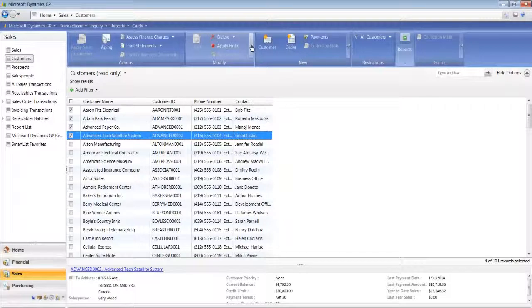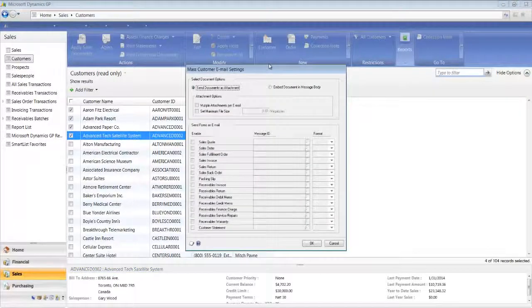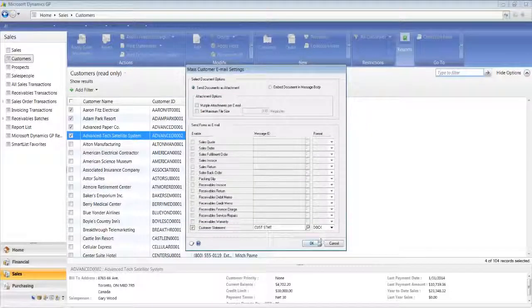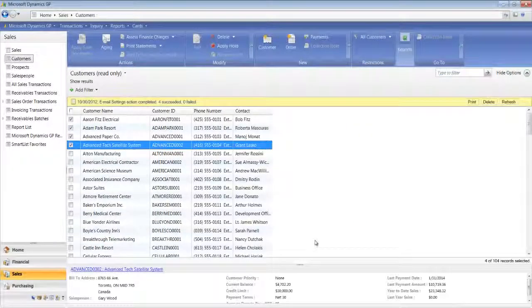Next, to modify, if I hover over the button here and click on it, I see email settings. So I'll bring up the same email settings window that we're used to, but this is to mass update customers. So I'll mark the customer statement, I'll mark the message ID that I want to use, the format type, and click OK. And now that information will be put on those 4 customers.